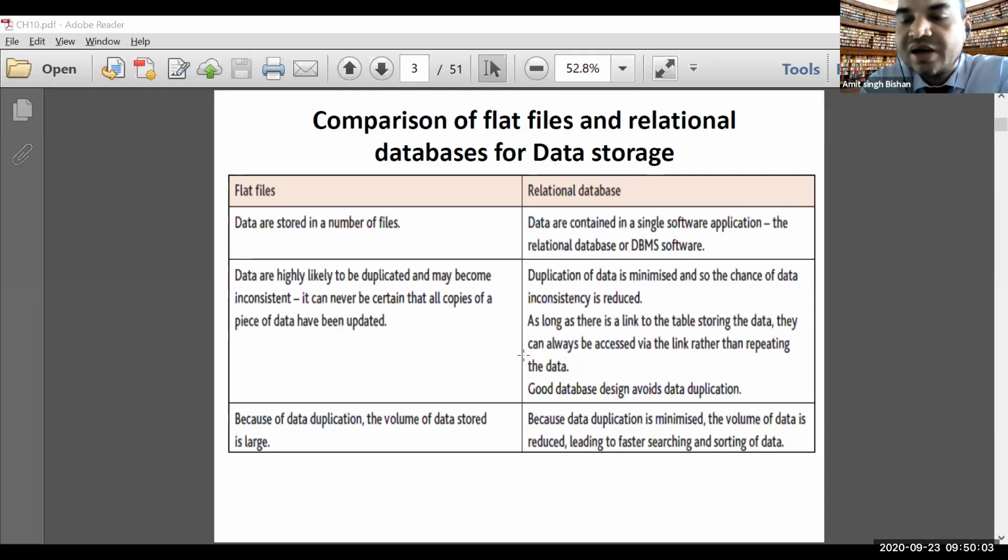If the redundancy is there, maybe the integrity of the data will be compromised. The same thing that you have stored in one file is going to be there in some other files also, and you won't be able to know, and you cannot set the constraint for that also.